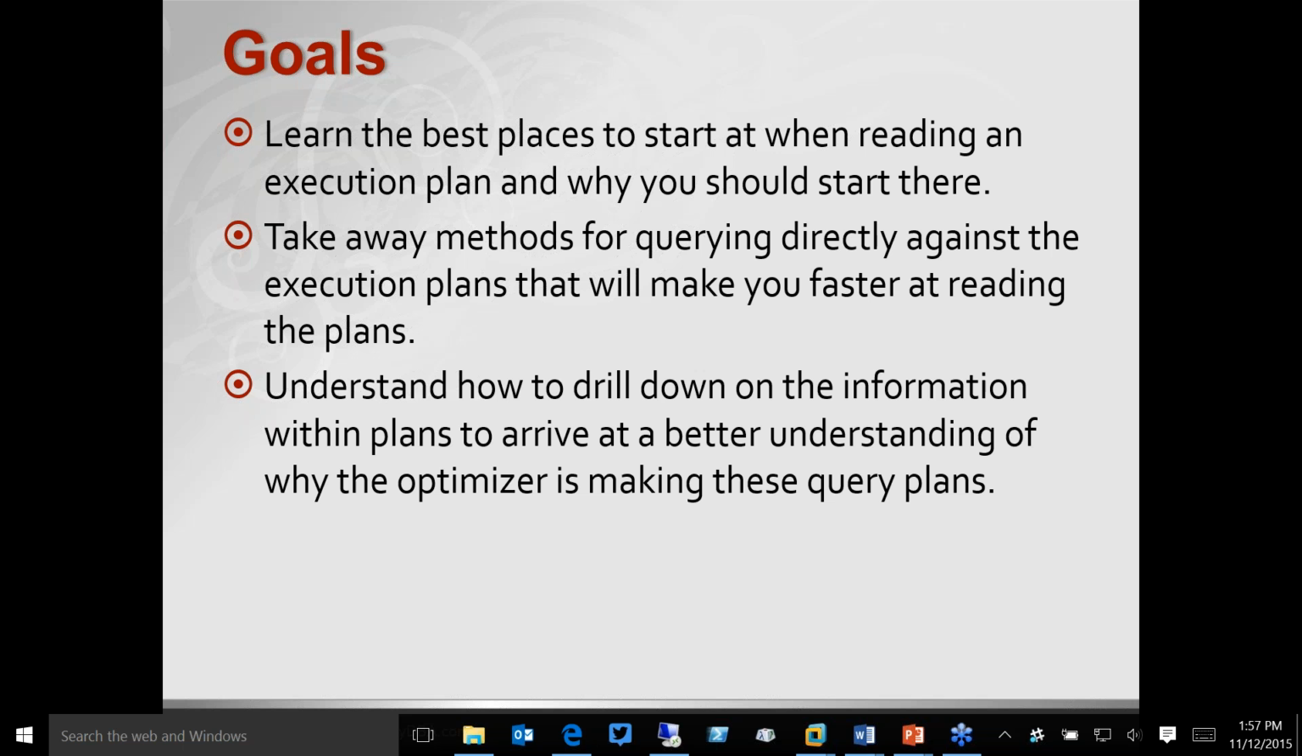Are there actual operator costs or actual subtree cost metrics to go along with estimated? Yeah, there's no actual operator cost, none. It's estimated only. So there's no actual, John.